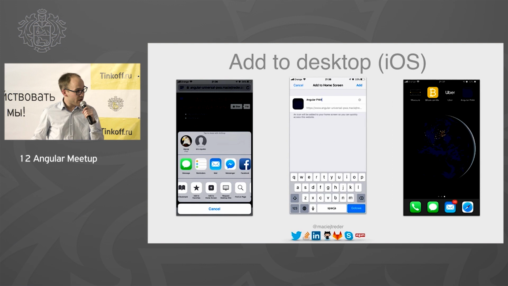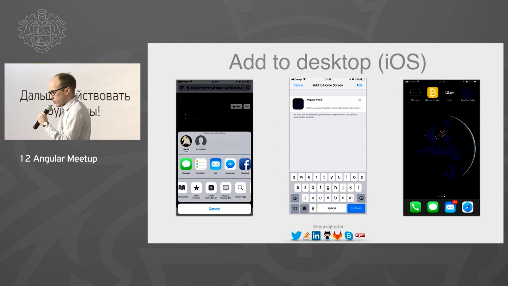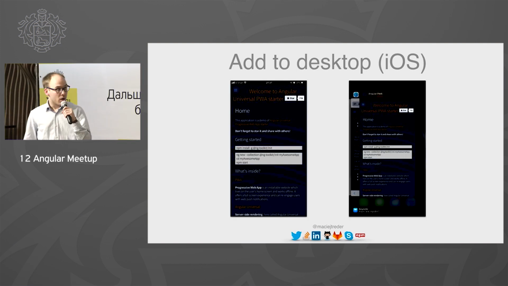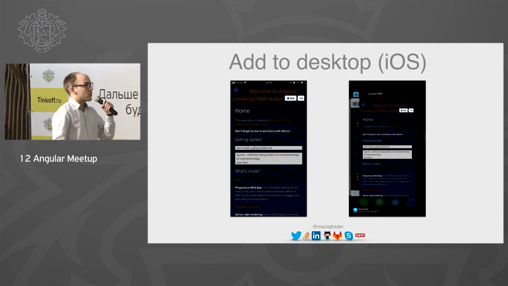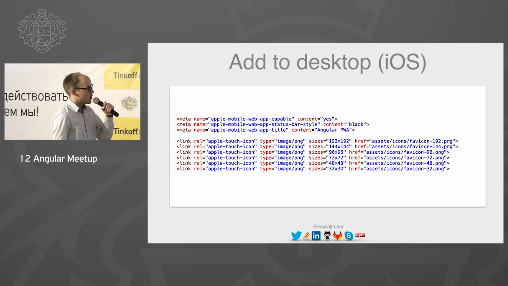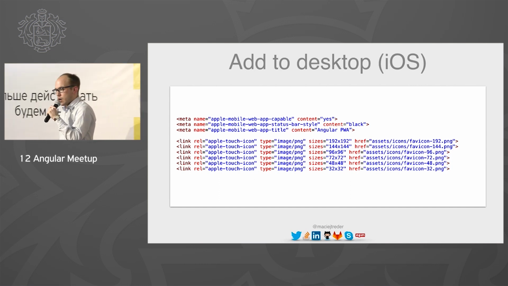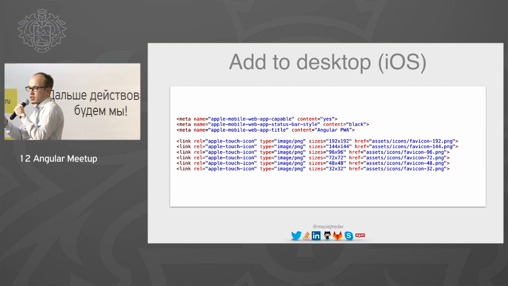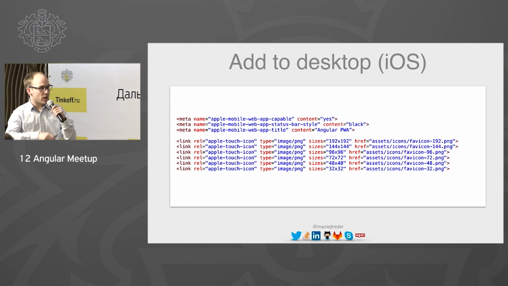Another thing which you can do on iOS is create, okay, this is possible with every website, adding it to desktop. But as long as you won't prepare those links and those meta tags, the iOS device will use just some basic data. With those, you can customize this.